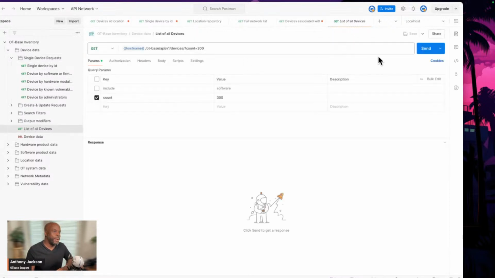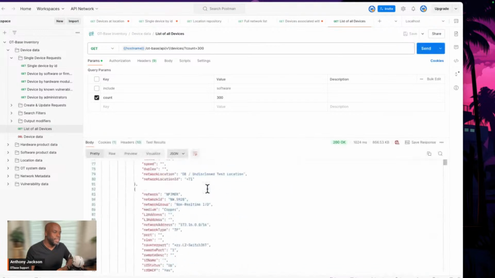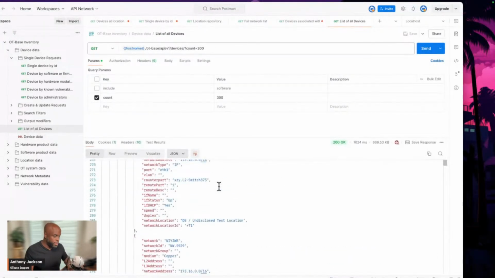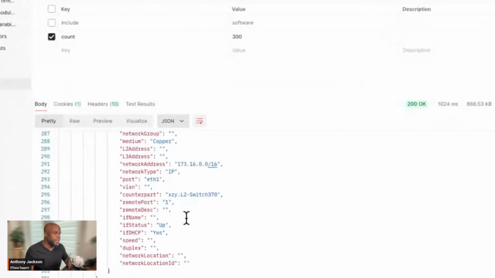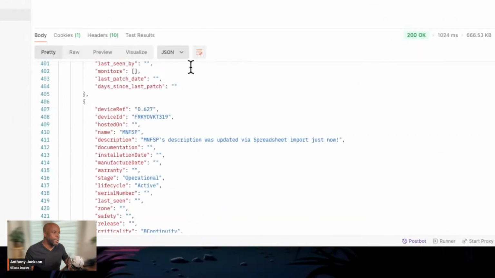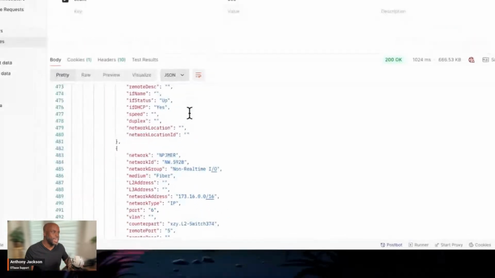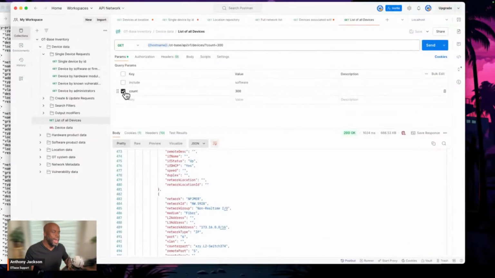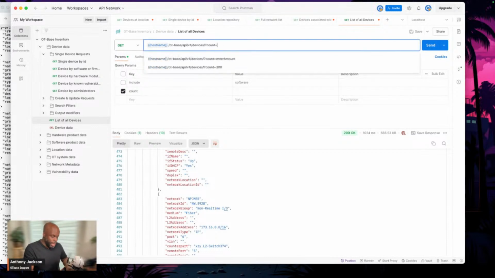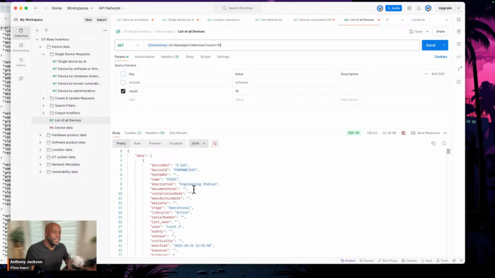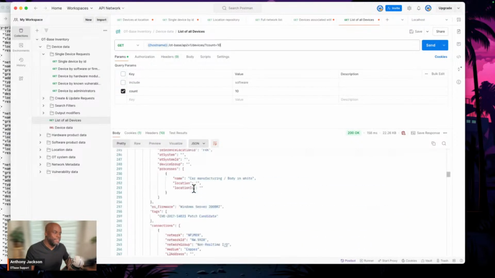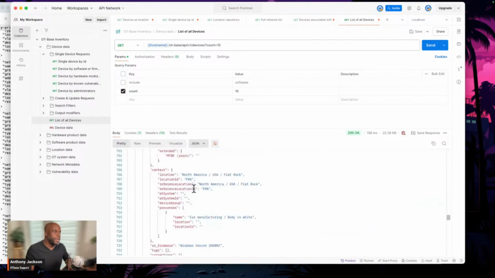So if I want to grab a list of devices, I can go ahead and send that request, and it shows me, let me zoom in, all of the devices that are currently inside of our OTbase database that, once again, I have access to. You can add cool search filters, like here, there's the count. If you want to narrow it down to, let's say, 10, you can always apply that.